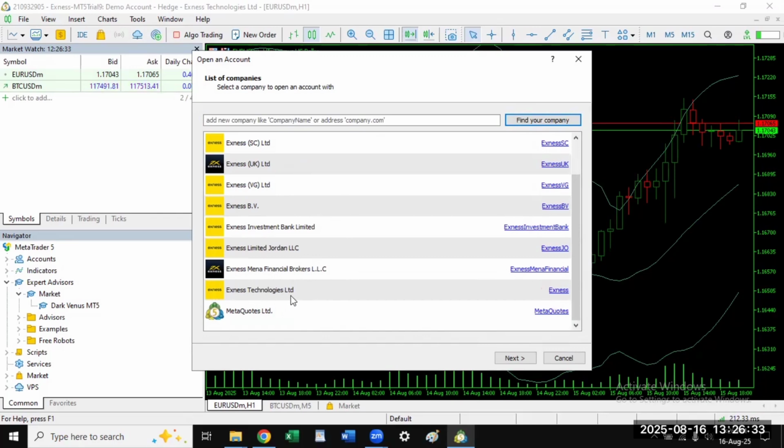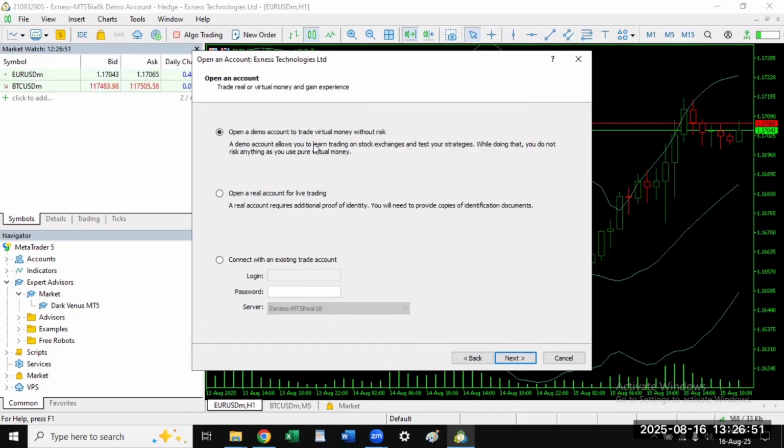For me it is Xness technologies, so I will click on it and then click on next. This is the fastest way for you to log in without giving you any problem. So it will bring you up to this option of open a demo account, open a real account. We are not opening an account. We have an account with our broker already. So I'm going to click the option of connect with an existing trade account.